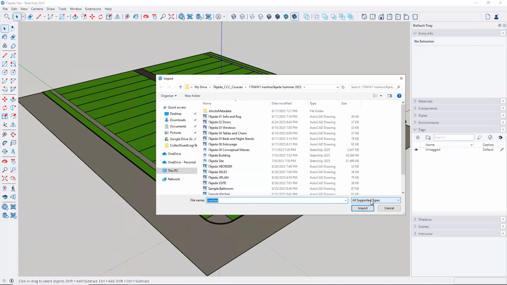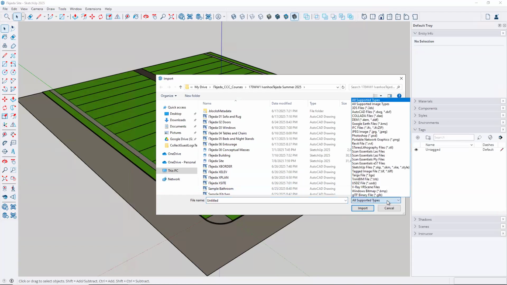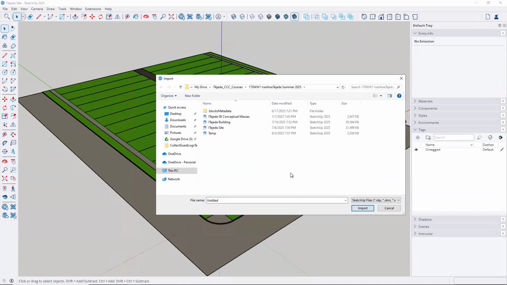And you can see that it is showing all supported types. You can click on that and reduce this down so that it only shows you your SketchUp files. So I'm going to look through here. It's a long list, and I can find it right there where it says SketchUp. So now it's filtering it to just show SketchUp files. Much easier to find my building. Once I find it, I'm going to click on it one time, and then I'm going to click on Import.